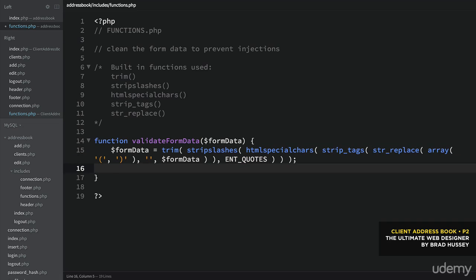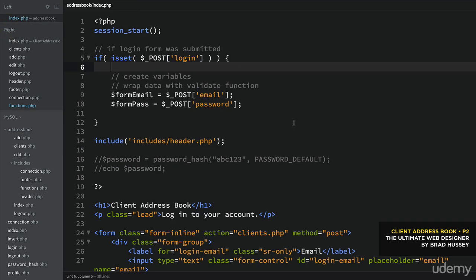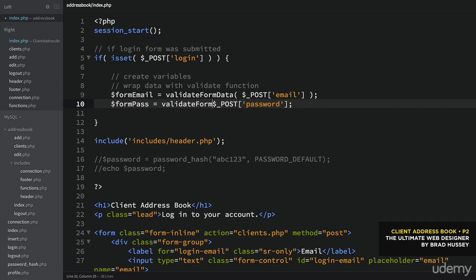Now, after your variable, we're going to return form data, and that's going to give us the ability to access this function and the data within it outside of just this file and this page. Okay, so now we're done with our functions PHP file. Close that up and go back to your index. So now we can wrap these bad boys in the validate form data function. So validate form data like that, and we'll do the same thing here. Validate form data.